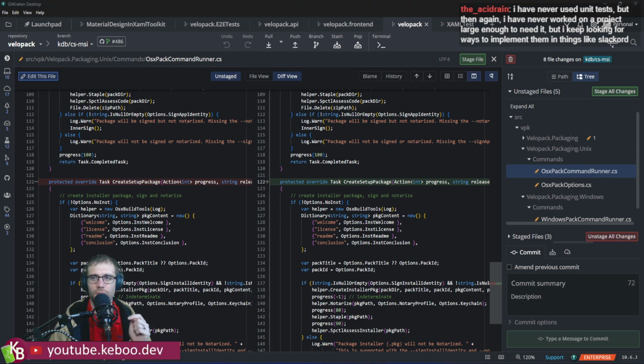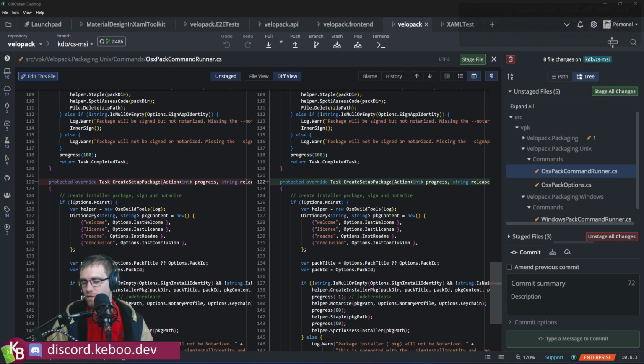Never use unit tests. Work on a project large enough to need it. We keep looking for ways to implement them in things like Slacker. Yeah, so that's actually a really good point. Some people get really hung up on the idea of unit tests.